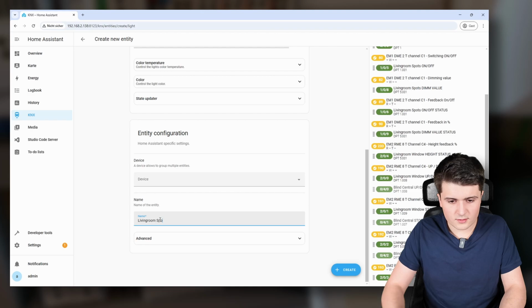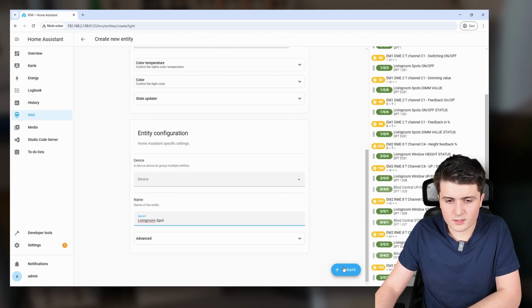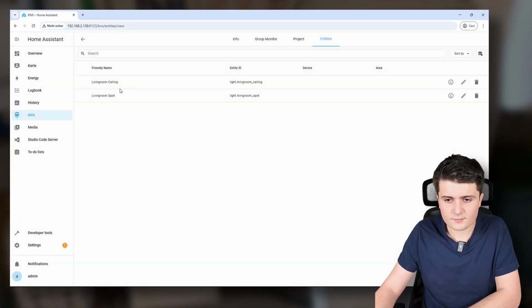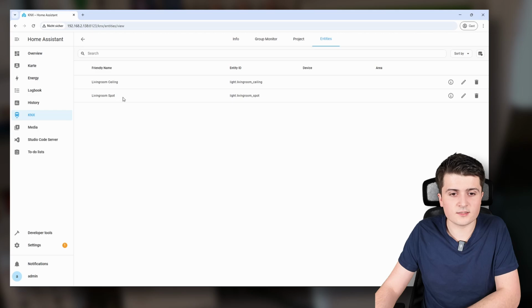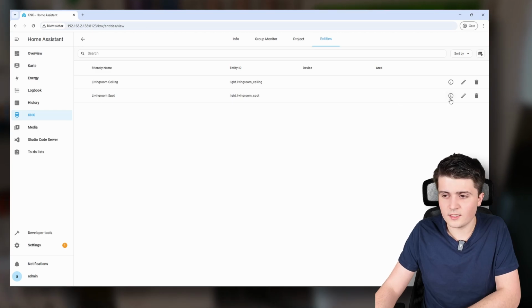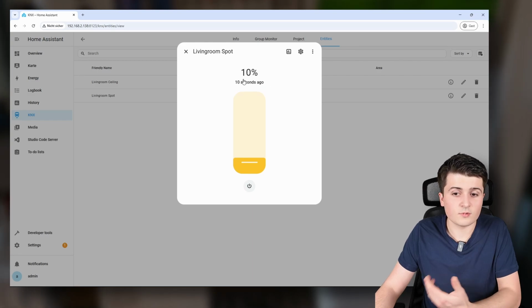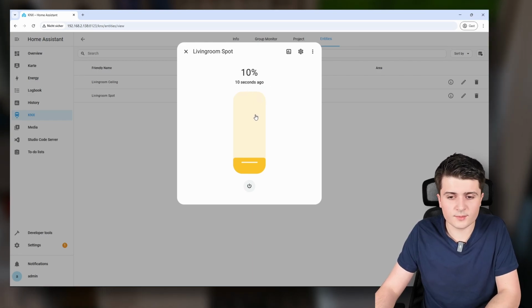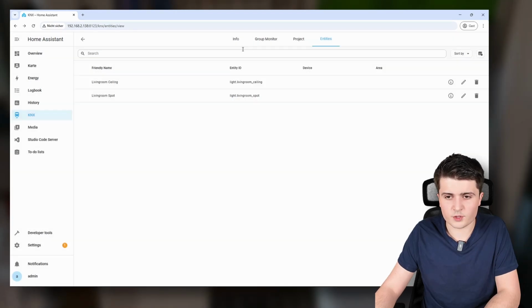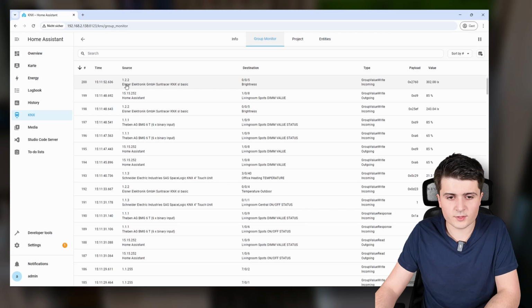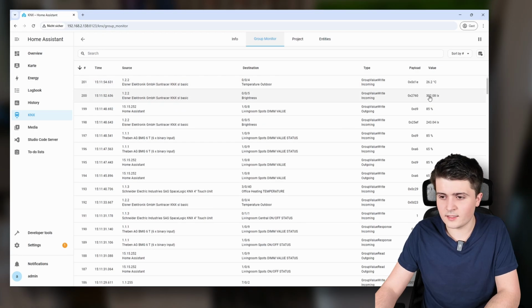Now, long story short, let us give it a name, living room spot, click on create. And with that, I have also created this entity in here. And if I click here on this more info, you can also see that Home Assistant already read out the value or the dimming value, and I can now control it via Home Assistant. So you can see 85%, and if I go into the group monitor, we can see Home Assistant sending 85%.